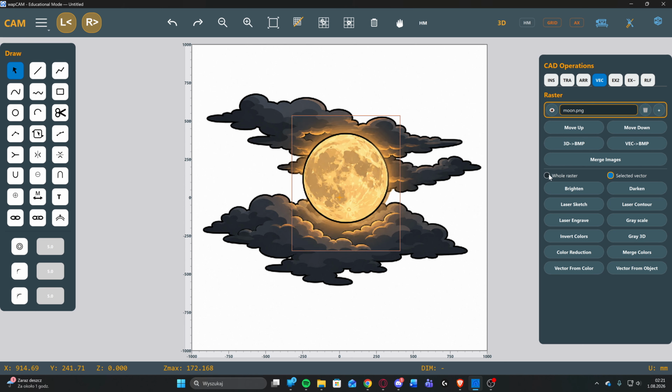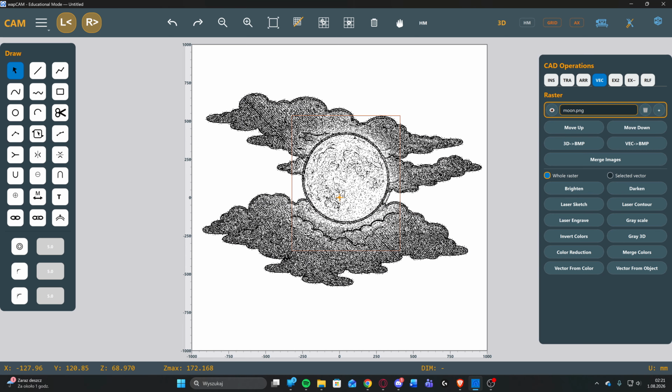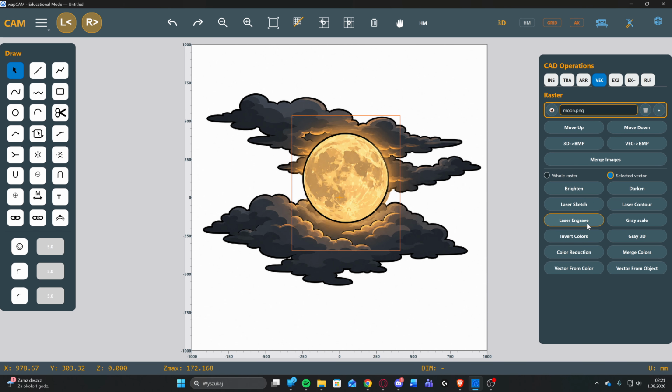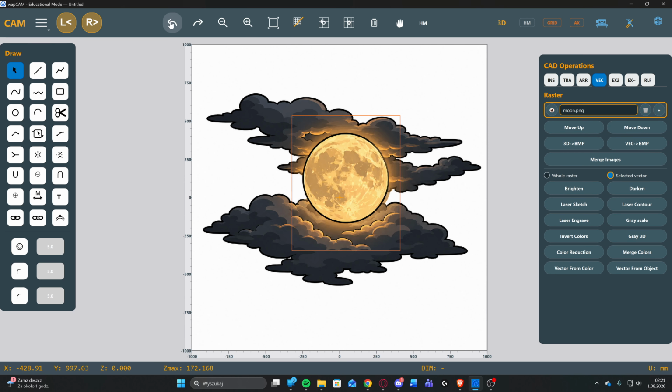Next function is laser engrave, so we can choose the mode, density, gamma, angle, detail boost, edge boost, and background cut. It gives the result like this. You can also do this only on the vector. It only works now on this vector. Okay, this one is grayscale, so it creates some kind of grayscale. Something like that. Now we can do all this also only on selected vector. And now only the vector is in grayscale.